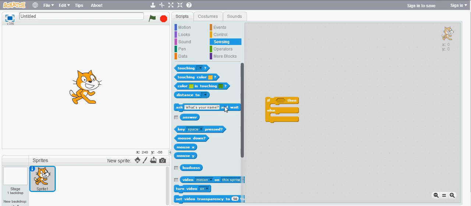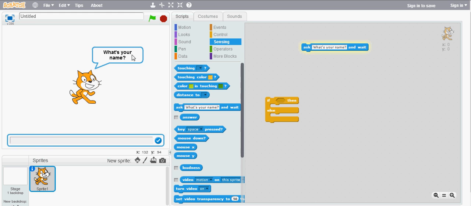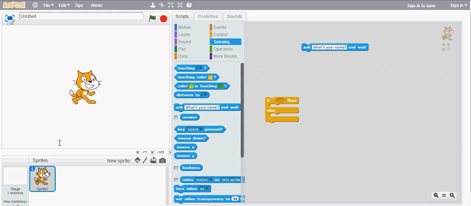For example, we will drag and drop this block to the scripts area. It will ask you your name, so if you double click on it, you see the cat will ask you your name, and there is a field for your input. So you insert your name. For example, I'll put my name, Eduardo, and then you can click enter, and it will save it in the answer block. But we can use other blocks so it can tell us what the input was. It can say back the answer that we just typed in.